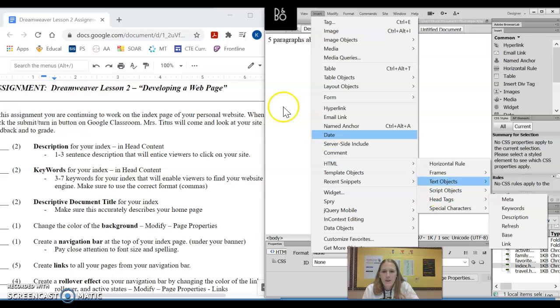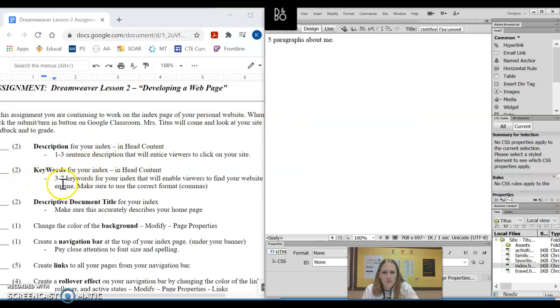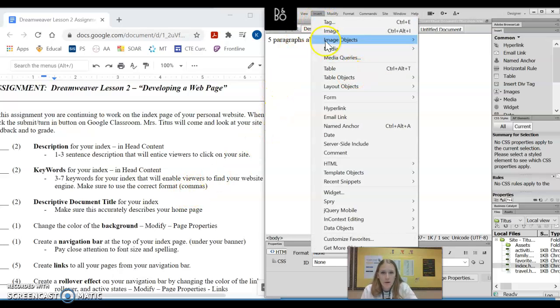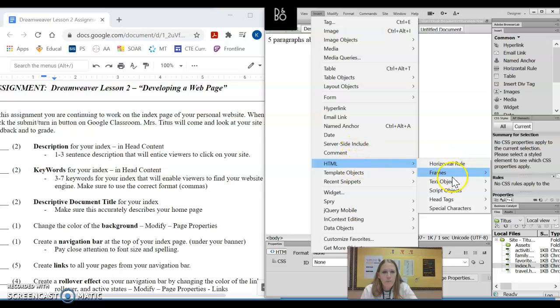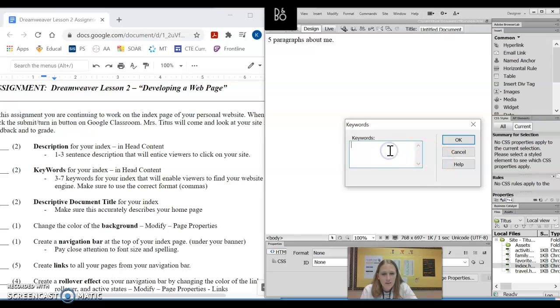All right, then the next part says to insert keywords. I put 3 to 7, and you want to make sure that you use the correct format using those commas. These are keywords about you and your site that people could search to find it. So here again, I'm going to go Insert, HTML, Head Tags, and this time I'm going to do Keywords, and you would type in those keywords, 3 to 7 of them. If you want to do more than 7, that's fine too, but at least 3, so there's a better chance your site will pop up when people search online.